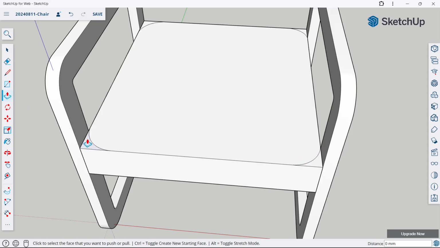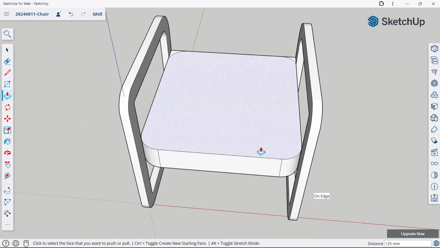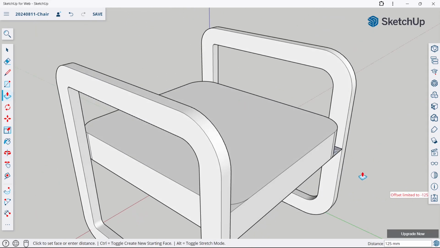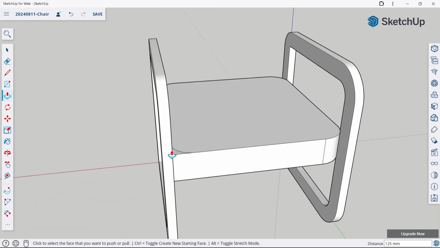Go to push tool, select this face and drag it to here. You also drag it to here. You also drag it to here. Similarly here also drag it to here.